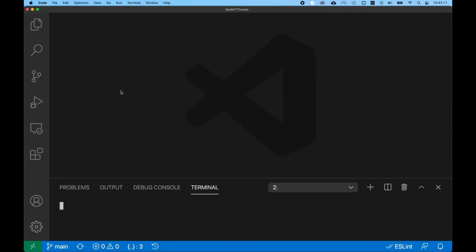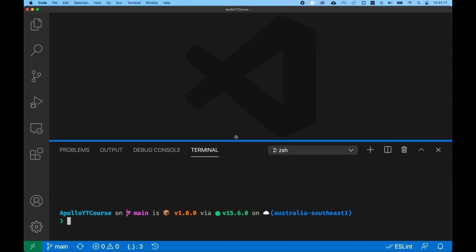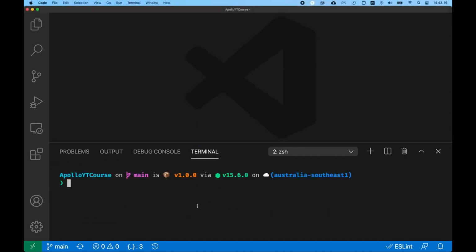Hi everyone, today we're gonna see how we can integrate TypeScript within KnexJS in our Node.js project. So let's start by opening our terminal within our project. And we're going to install some packages.